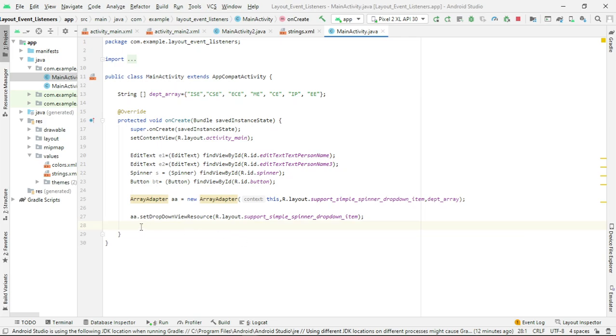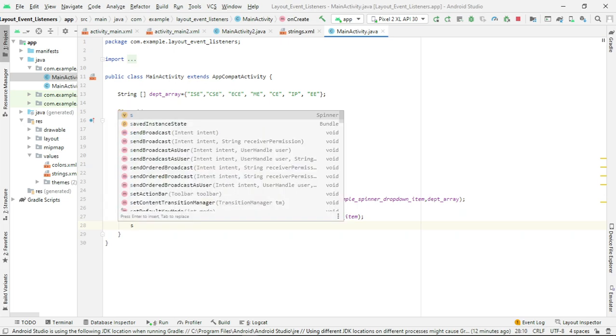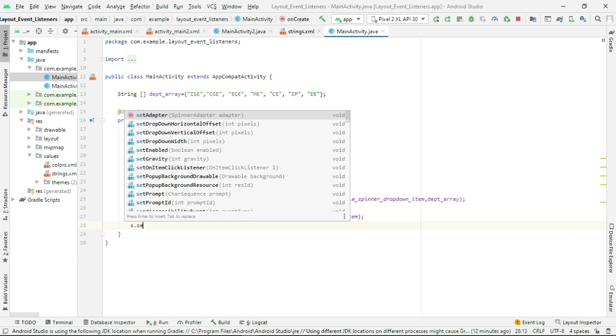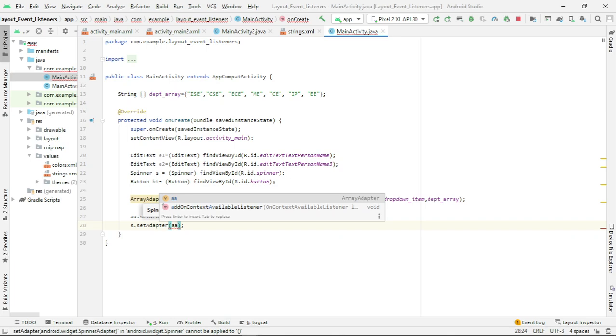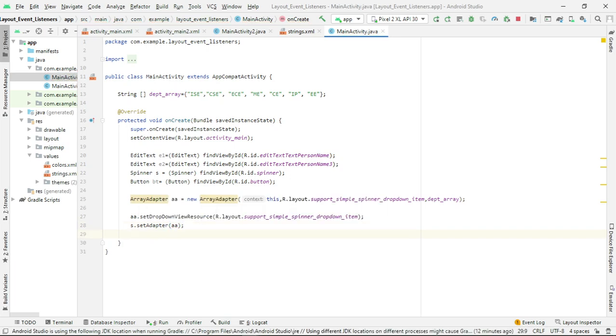Now there is a function called set adapter. Inside the spinner, the instance of the spinner object is yes, so yes dot set adapter. So there is a function called set adapter, set adapter AA. Got it? Yes. So now I have set the drop down array list. Okay, I have set the drop down array list.